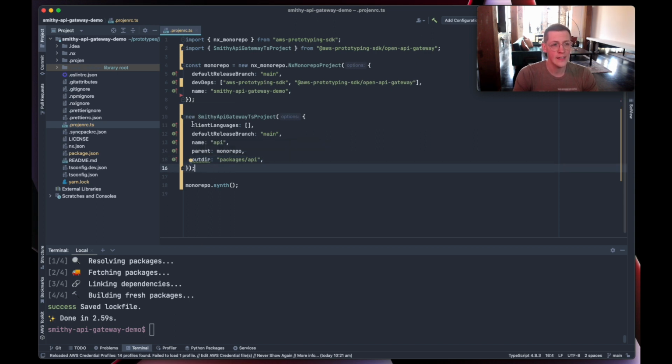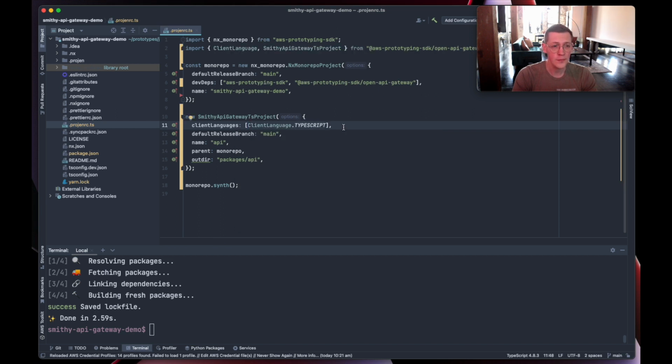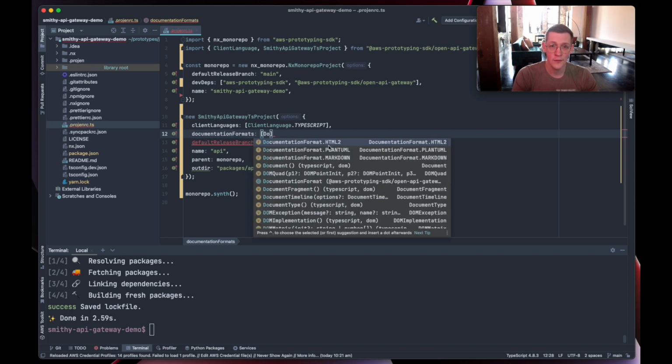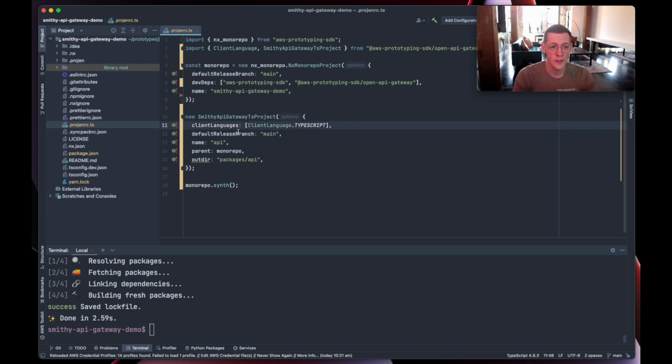And you'll notice here the client languages property. So here we can actually add languages that we'll generate API clients for. So we currently support TypeScript, Java, and Python. And each project will automatically synthesize its own native language client. So this one will automatically add the TypeScript client. We can add it anyway, it won't make a difference. You can also add documentation formats if you like. So we'll generate from your Smithy specification HTML documentation, PlantUML, or Markdown. So for this demo, we'll leave documentation out.